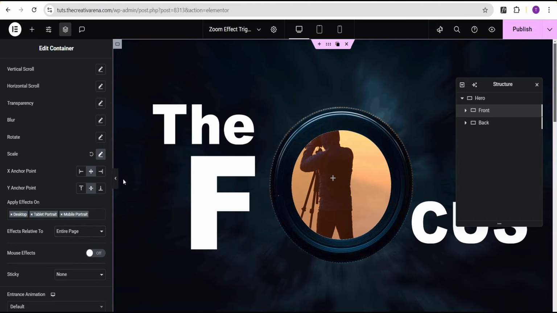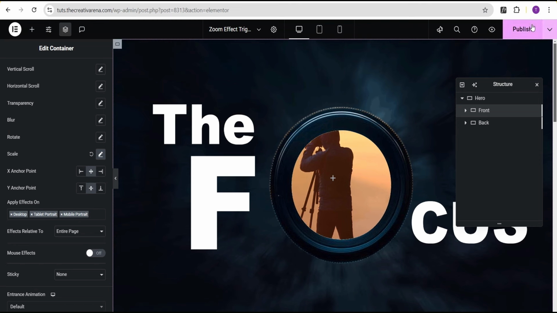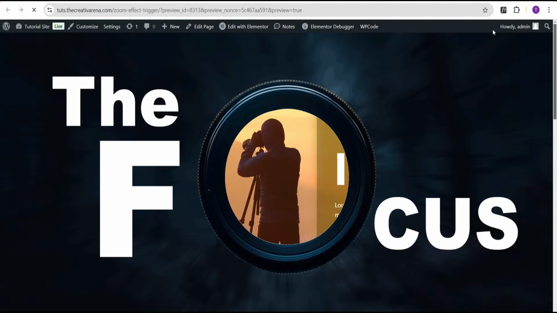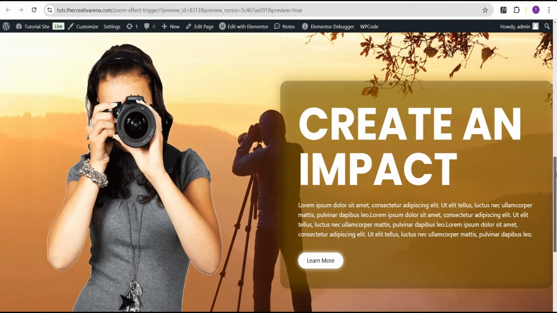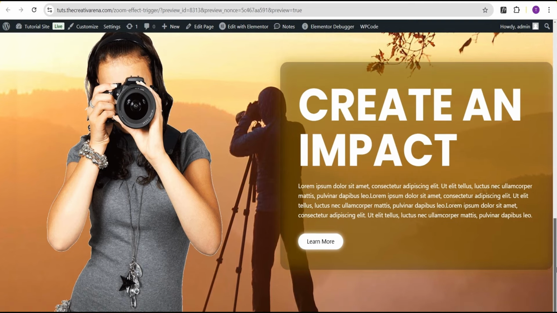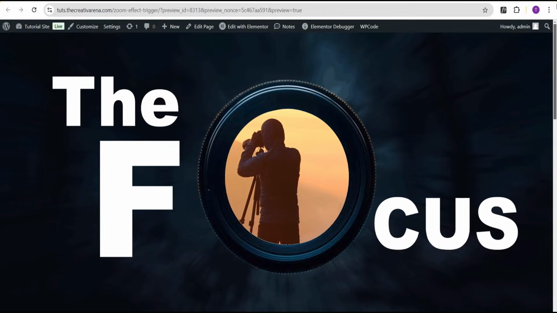Okay, now our design is complete. Now I'm going to click on publish so we can see this on our live page. So now I'll click on view preview changes. This is what we'll have here. When we scroll down, you now see this wonderful effect, and when you scroll back up, you now have this effect.